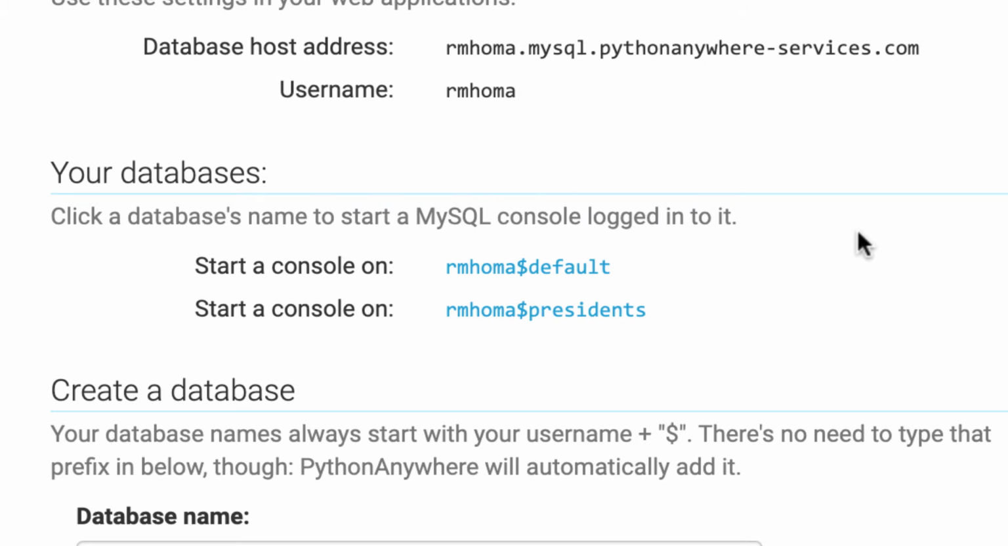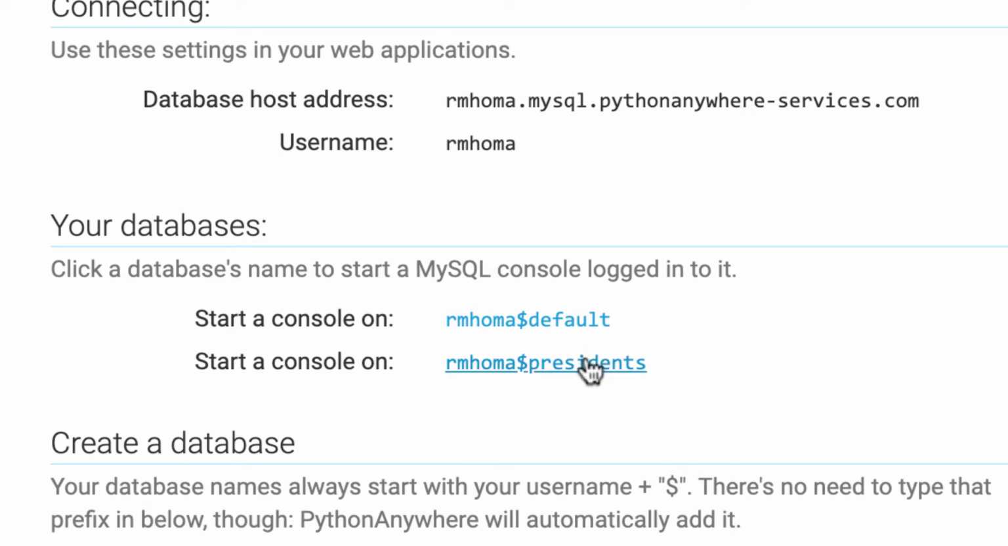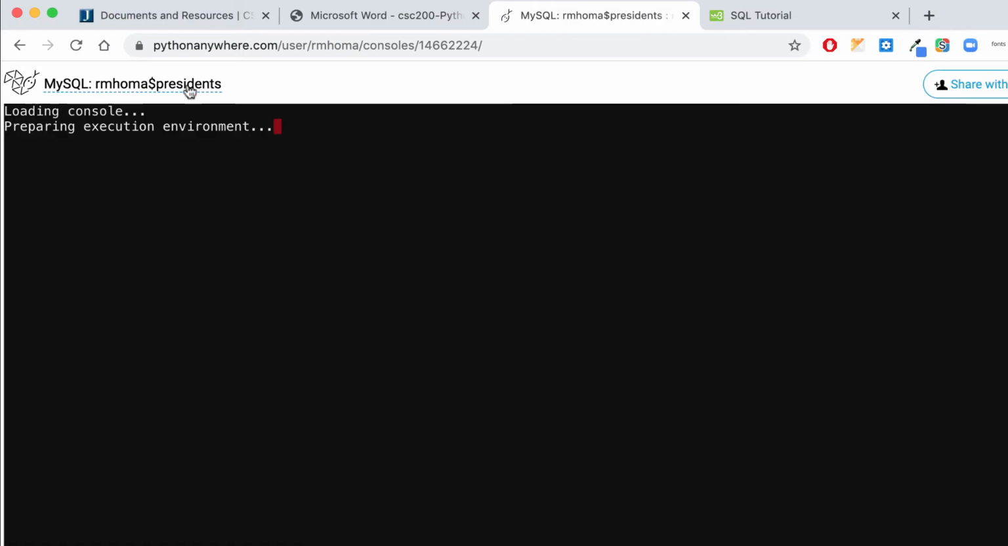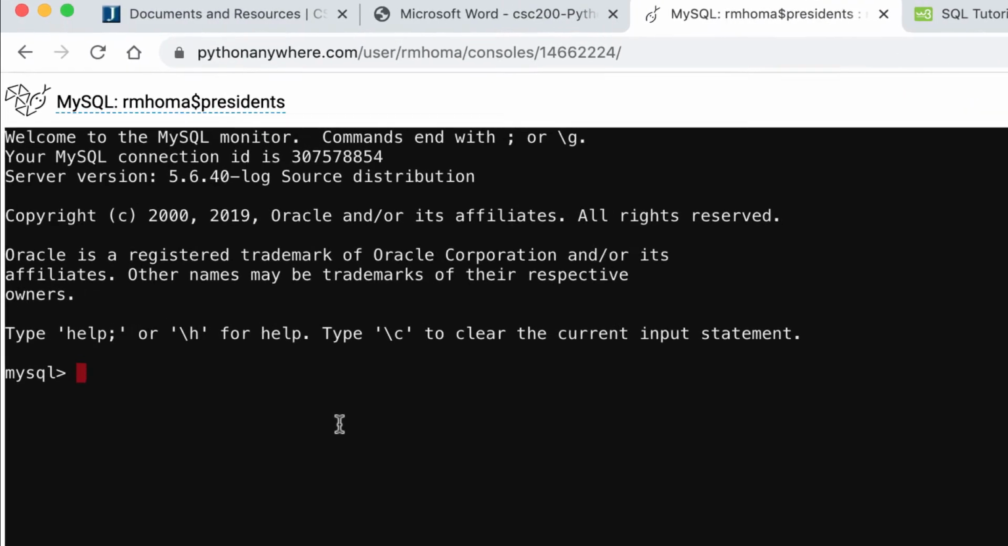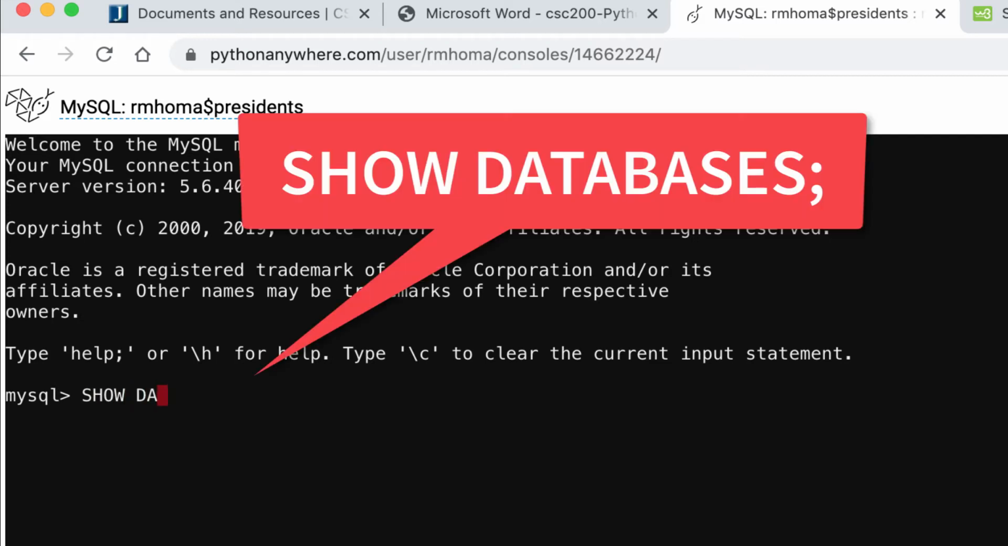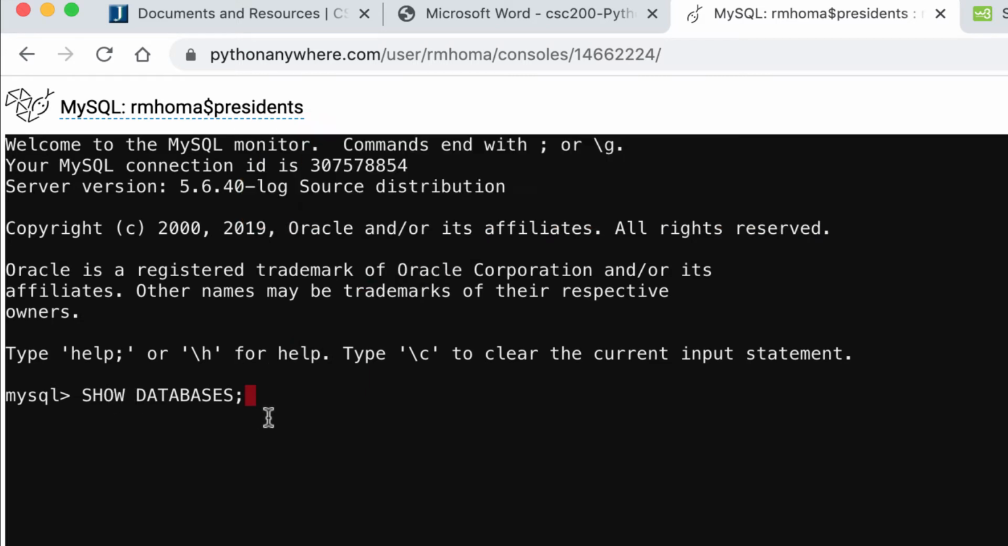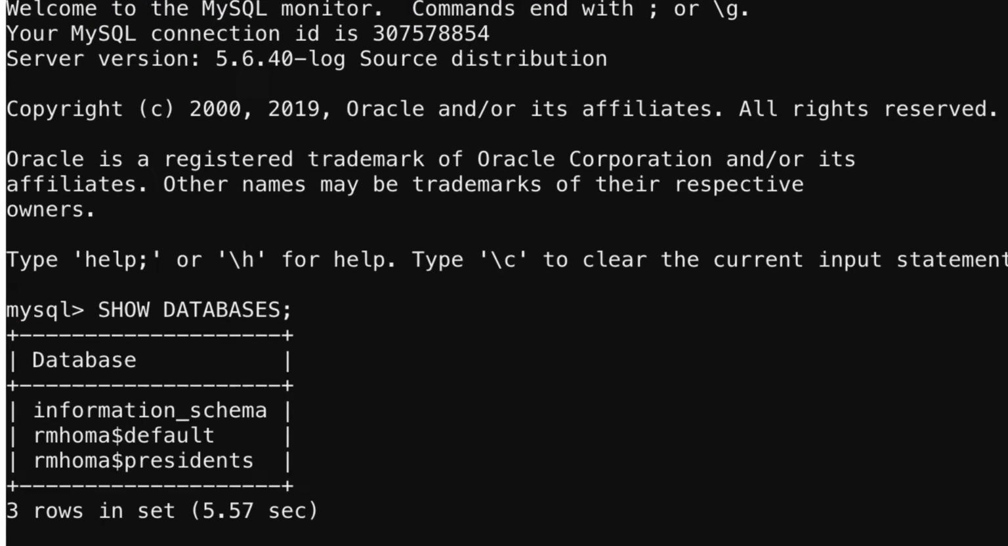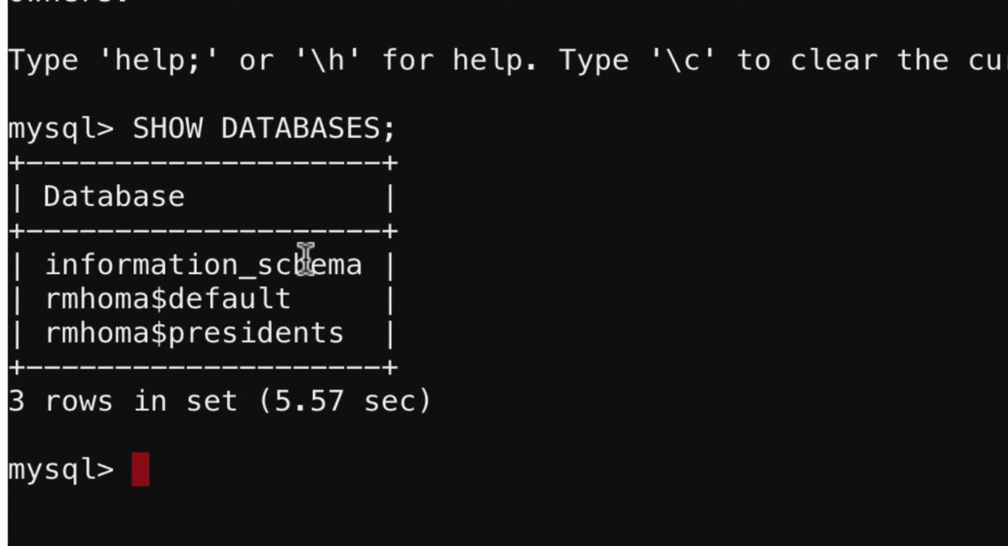Now, what you can do right away, just to save a little time, if you click right on this, it'll take you right into your shell, or right into your console for your presidents database. So I'm going to click on this. And it's showing up here that it's in presidents. And if you're not sure, first thing you could do is go in here and say SHOW DATABASES; and put a semicolon, and notice I'm typing everything in caps, that's SQL code. So I'm saying SHOW DATABASES, and I hit enter. And there it's showing me this default, information schema, the default, and then there's my presidents.